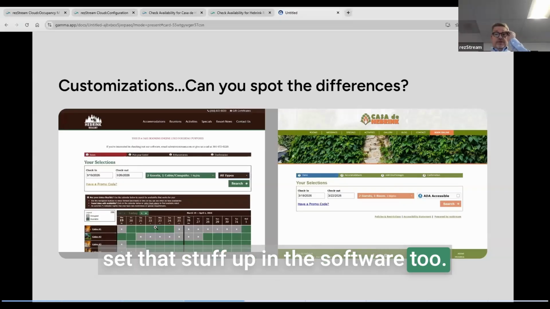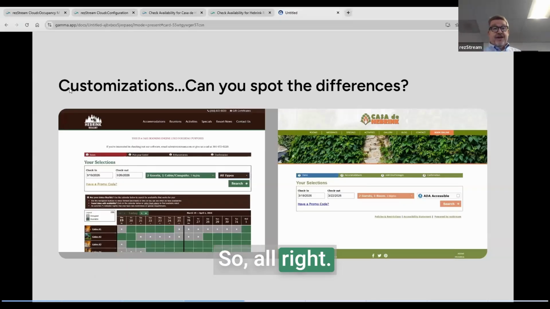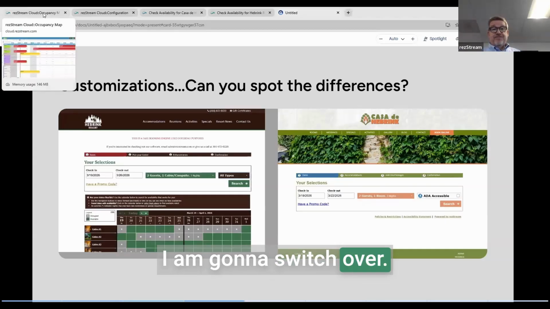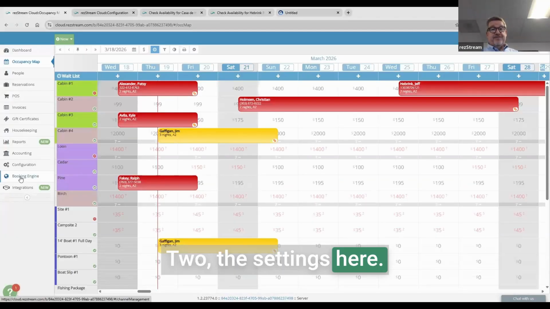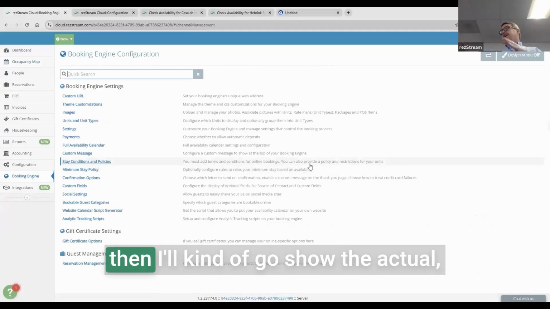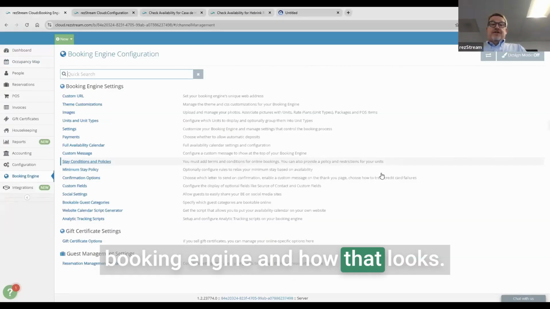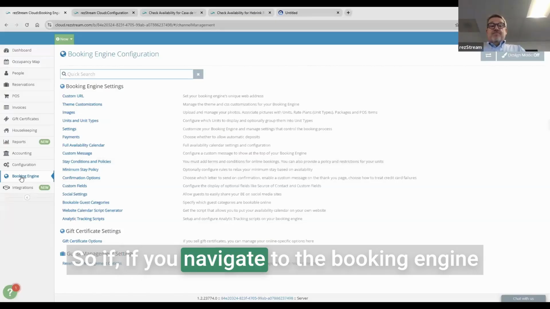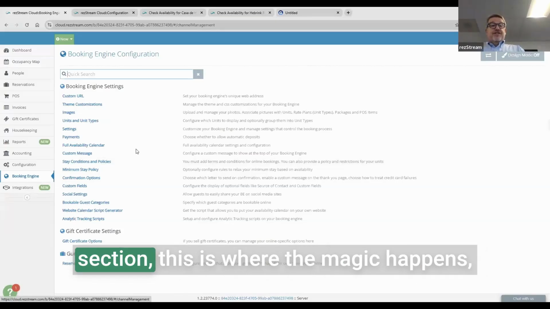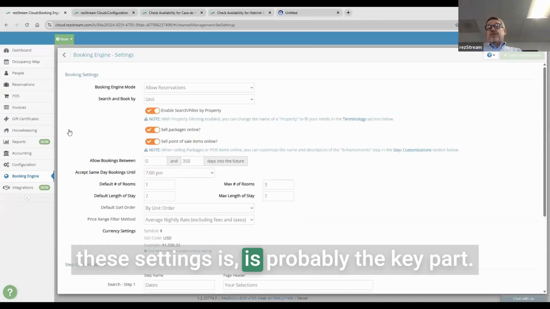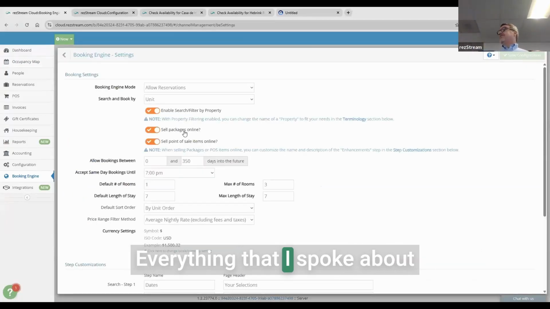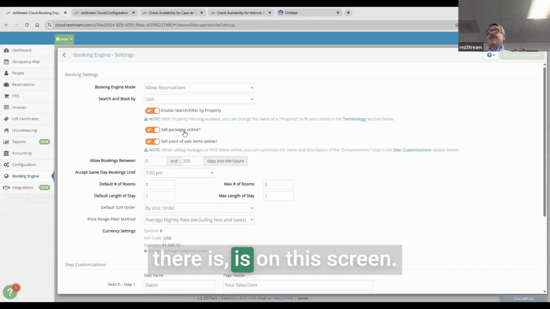All right, I am going to switch over to the settings here and walk through those, and then I'll show the actual booking engine and how that looks. If you navigate to the booking engine section, this is where the magic happens. These settings are probably the key part. Everything that I spoke about there is on this screen.